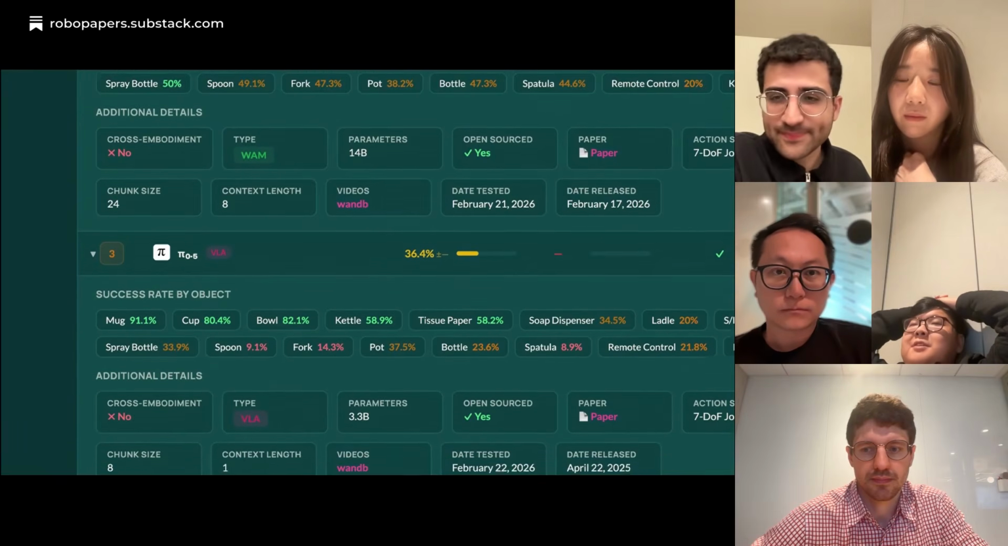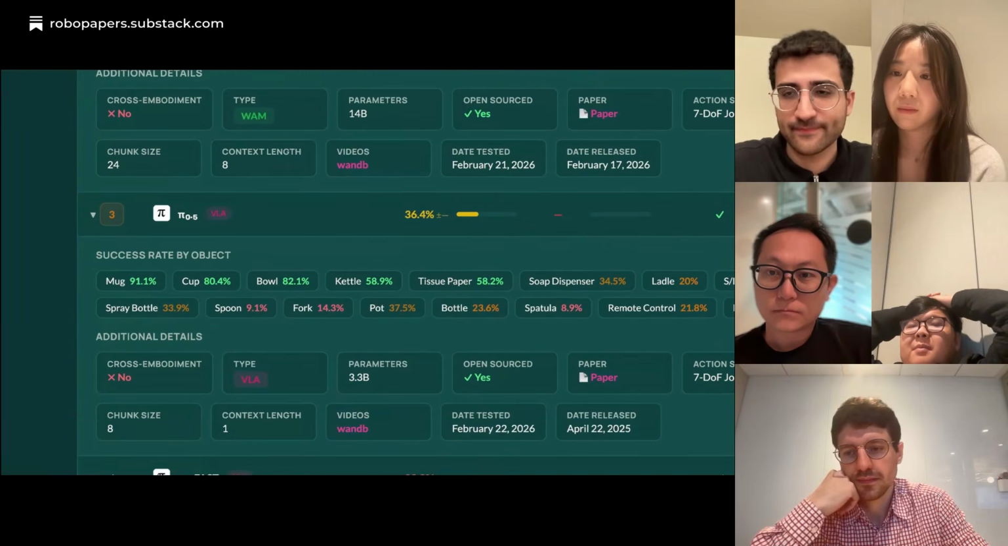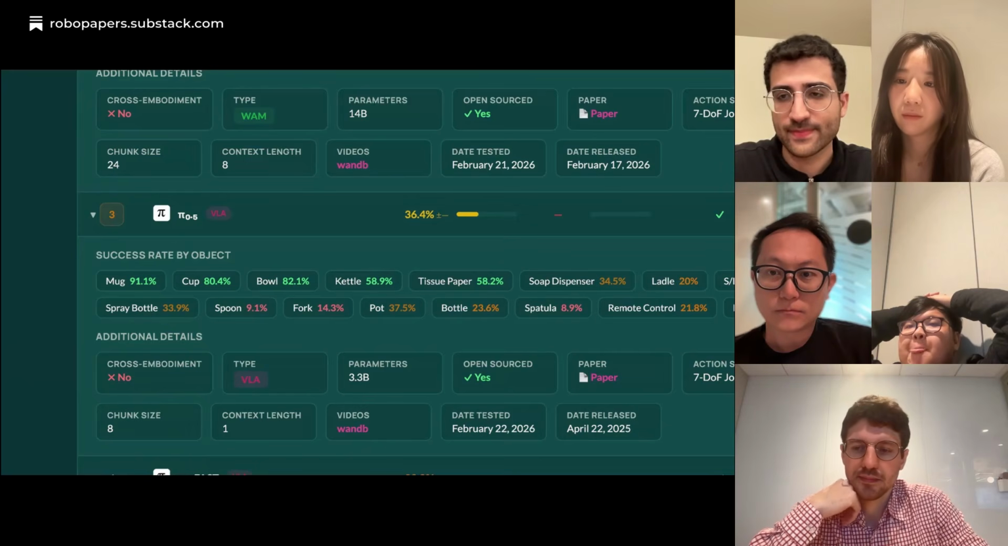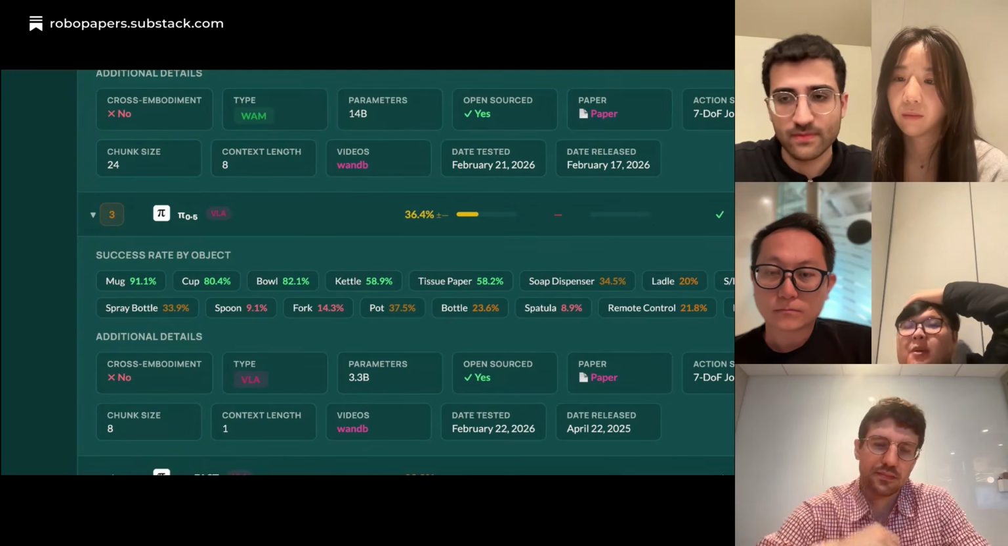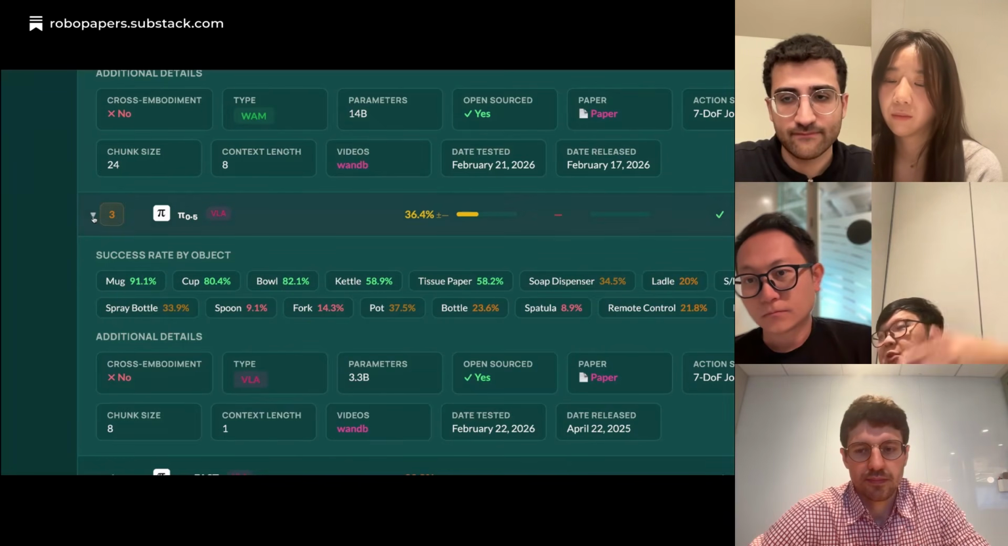Sorry, I have a question. I think this is also something to make clear to the audience, which is that one of the huge things about Pi, and also with Robot Arena, is the notion of training on the DROID data set, right?